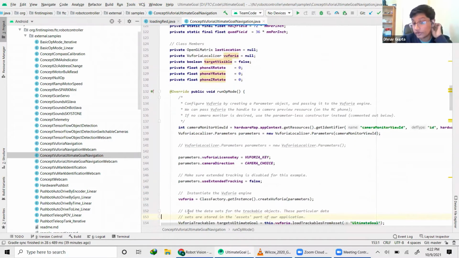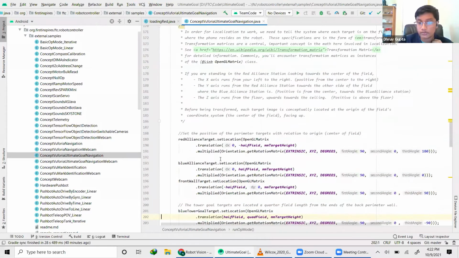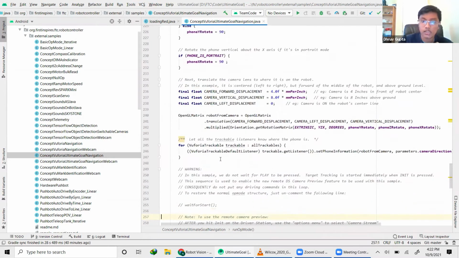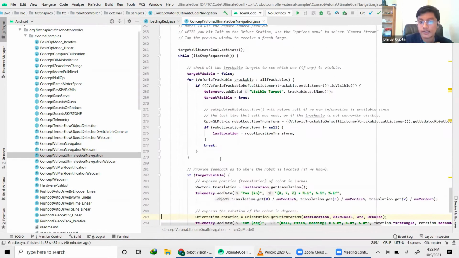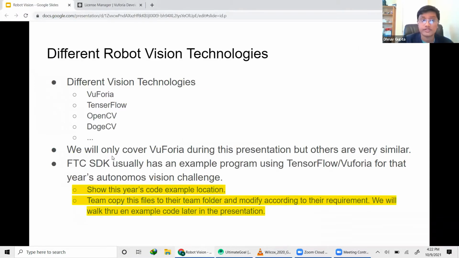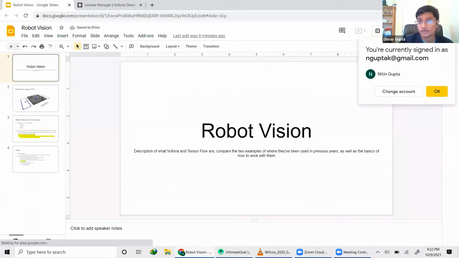Now, if we go a little further down into our program, we see public void runOpMode. They take some of the information, which we specified a little earlier, and then we go further down. We will see the GL matrix. Now, one of the really cool things about Vuforia and these other vision technologies is that they don't just tell you whether an object has been detected. For example, one second, let me just refresh this because sometimes it gets stalled.